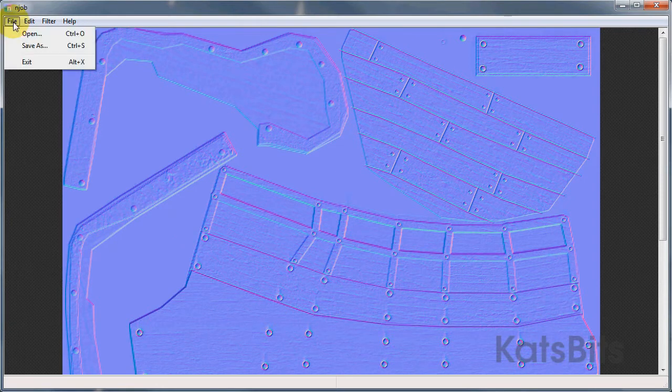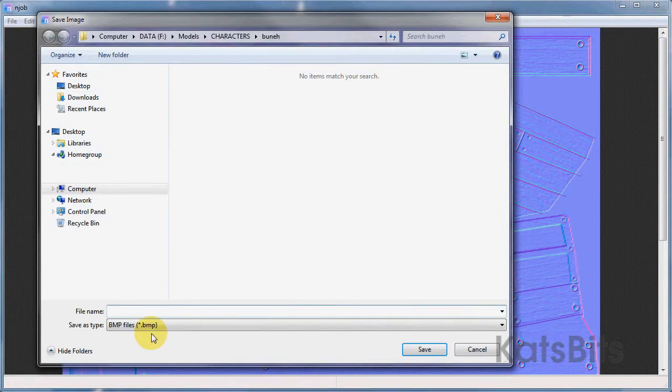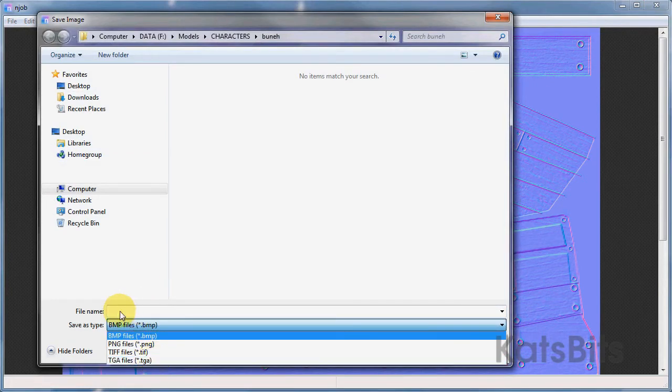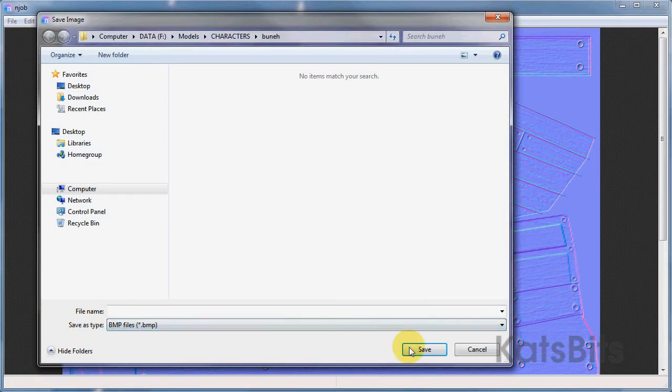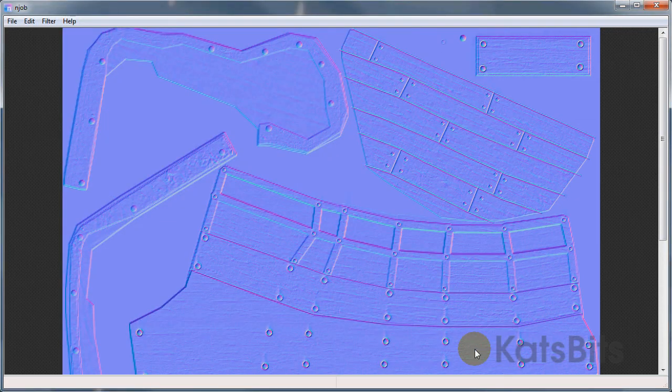And then all we do is File, Save As, select a format, name the file, and just save. And that's it. Job's done.